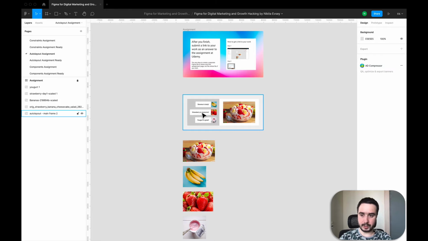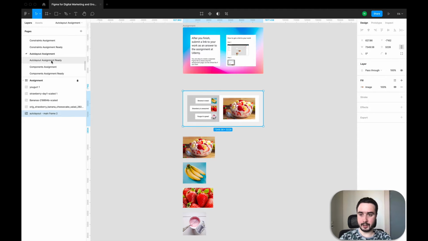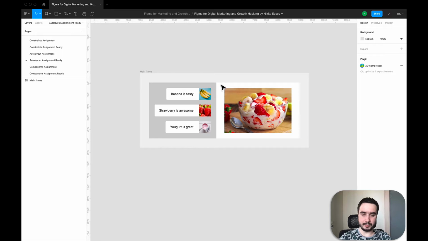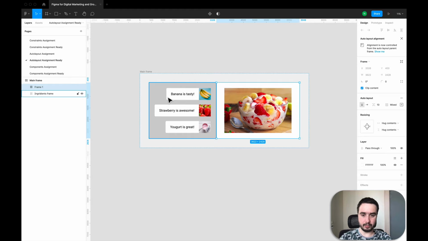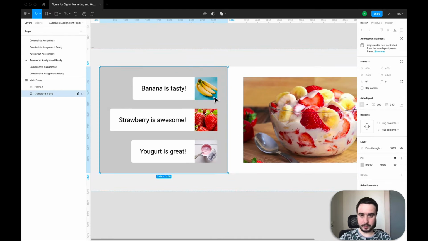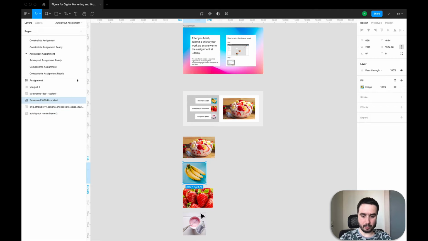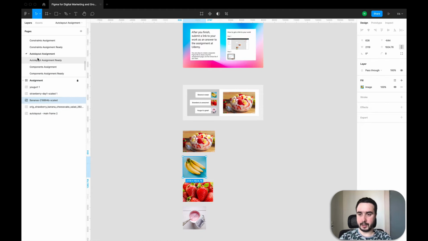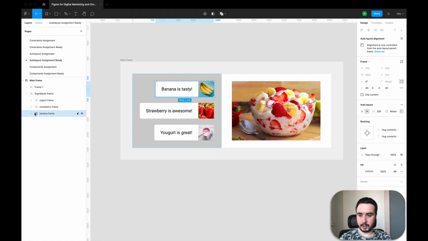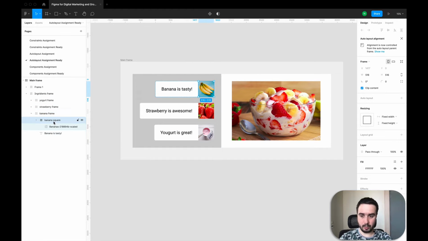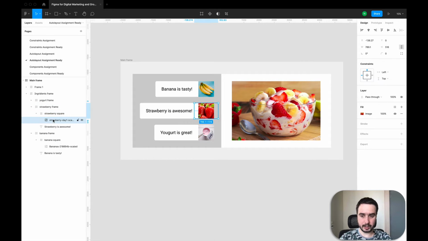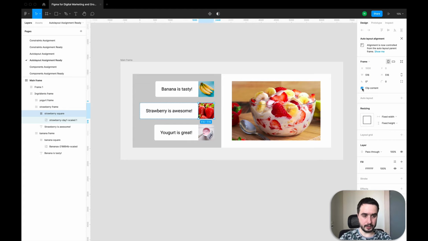So I will show you some things, how they are done here. Actually, you have this ready page, so you could easily do it by yourself, but what are some tips? You have images of different sizes, so this is almost square, these are not. And to make them look similar, I created a square frame for them. It's strawberry square, banana square, and I put image inside and check this clip content checkbox.